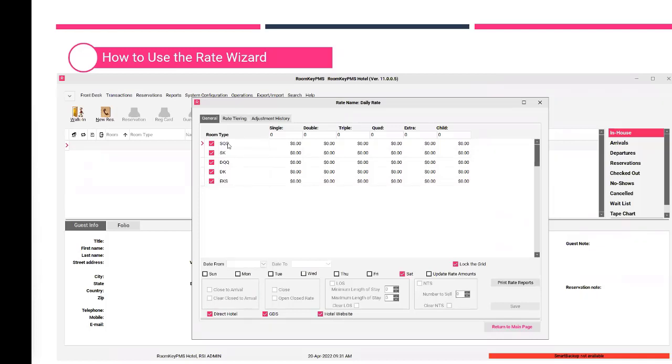Here we can see my room types listed on the left-hand side. You'll notice that the PH room types do not show up because, if you'll recall, I did remove the PH room types from all those distribution channels. So those room types do not show up on the screen if they are not part of the distribution channel. So my room types are listed here with the SQQ at the top. That's my lowest price or most economically priced room type, to my highest priced room type, the EKS or Executive King Suite.